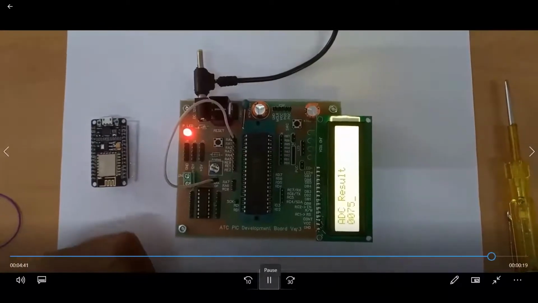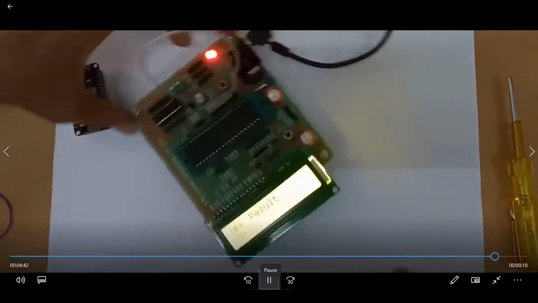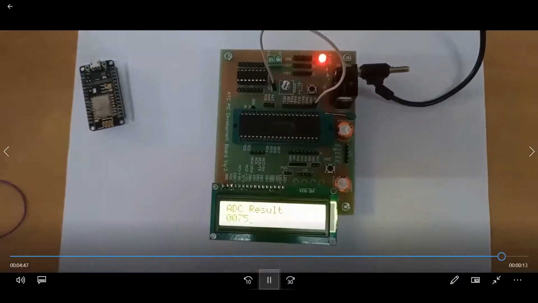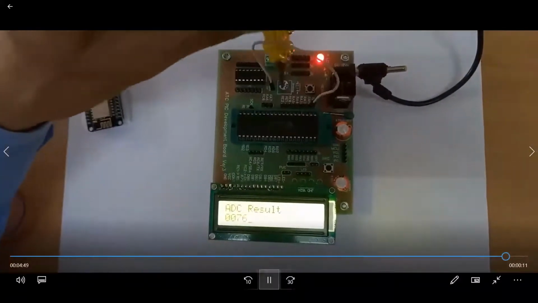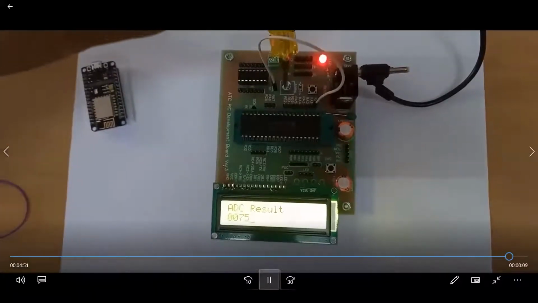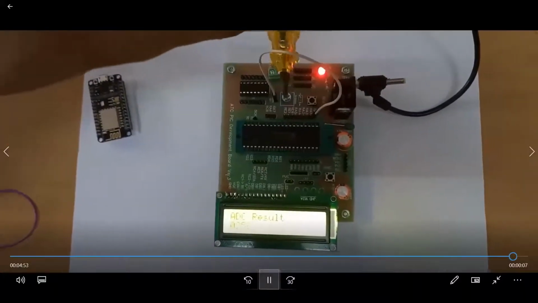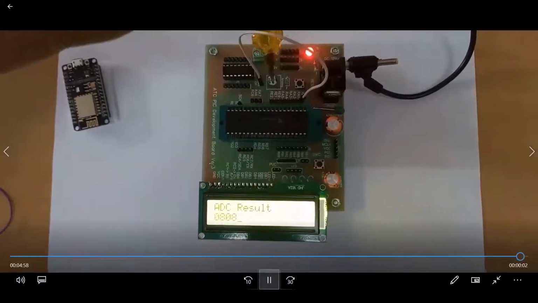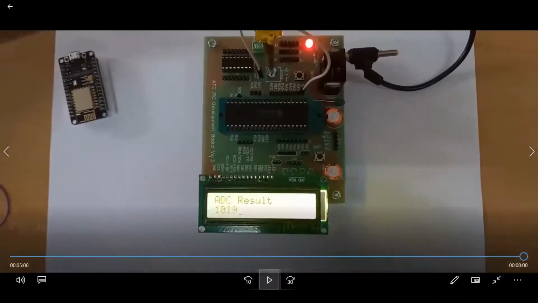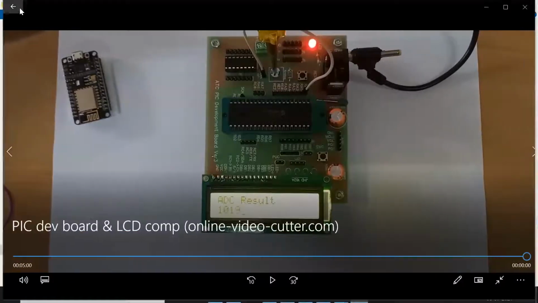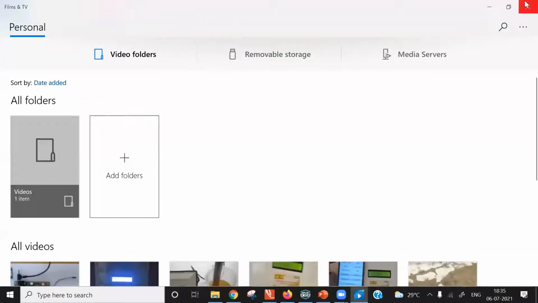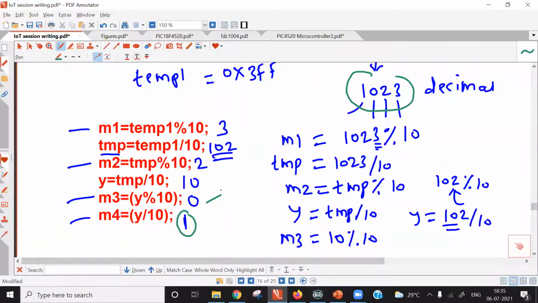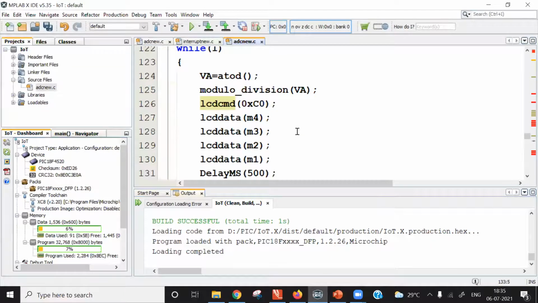What is the digital value here? Digital value is 75. Now if I change analog voltage by rotating this trimmer pot, then this digitized value will change. I am increasing output voltage. So discussion of this code is over.